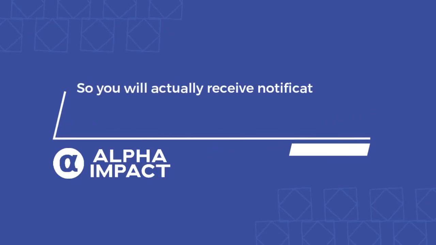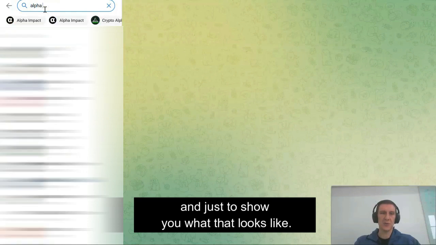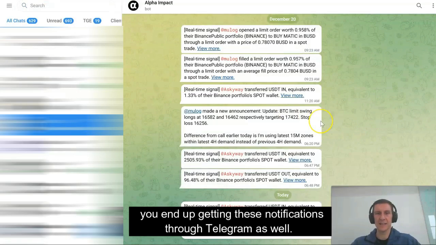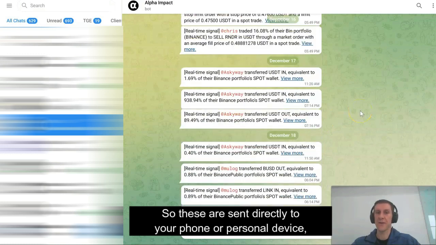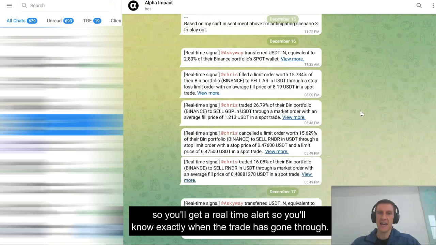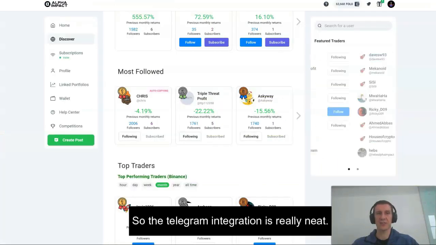So you will actually receive notifications from the Alpha Impact platform to let you know when traders make a trade. And just to show you what that looks like, we end up getting these notifications through Telegram as well. So these are sent directly to your phone or personal device. And so you'll get a real-time alert, so you'll know exactly when the trade has gone through. If you want to manually copy trade, then this will be your moment to obviously go ahead and do that. So the Telegram integration is really neat.